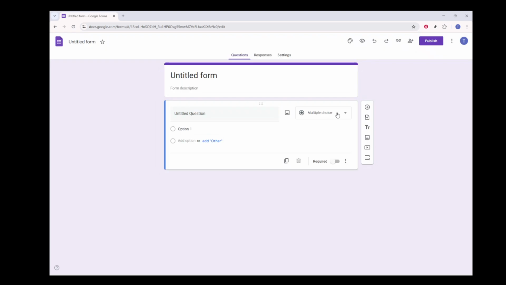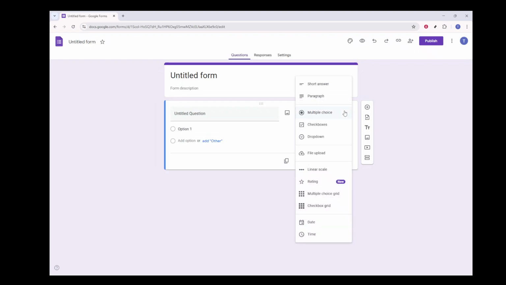You'll see there's a default question set up for you. It's set to a multiple choice format right out of the gate. To change this, click on the multiple choice drop-down menu, which is located on the right side of your question. This menu offers different question formats you can choose from, depending on the type of response you're looking to capture from your audience. Next, from the drop-down list, select the date option.